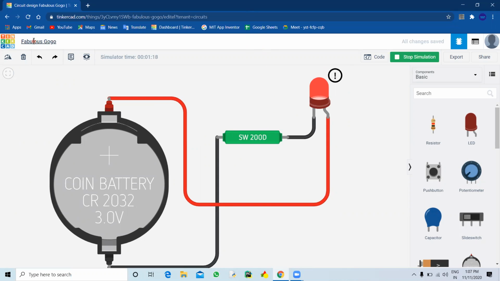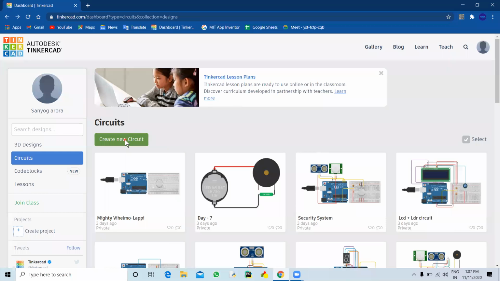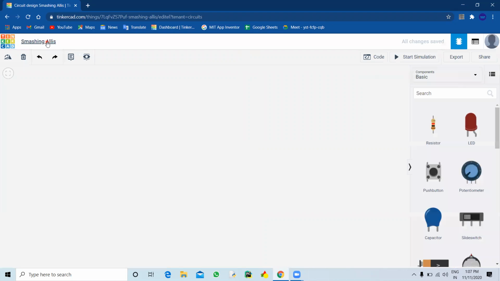So now I will save it with the name of day 7 and then I will go back to my dashboard and we will create a new circuit and we will learn about our new sensor. First of all, I will just rename this day 7 second circuit.